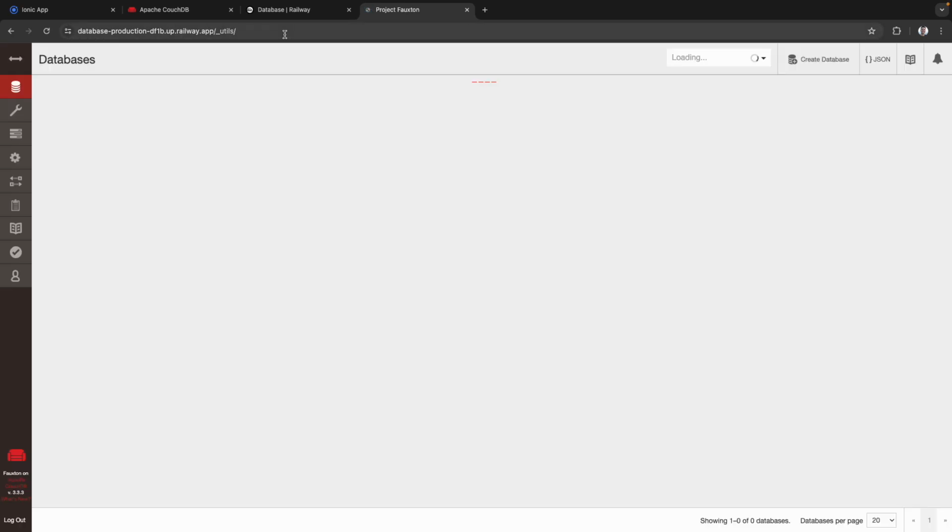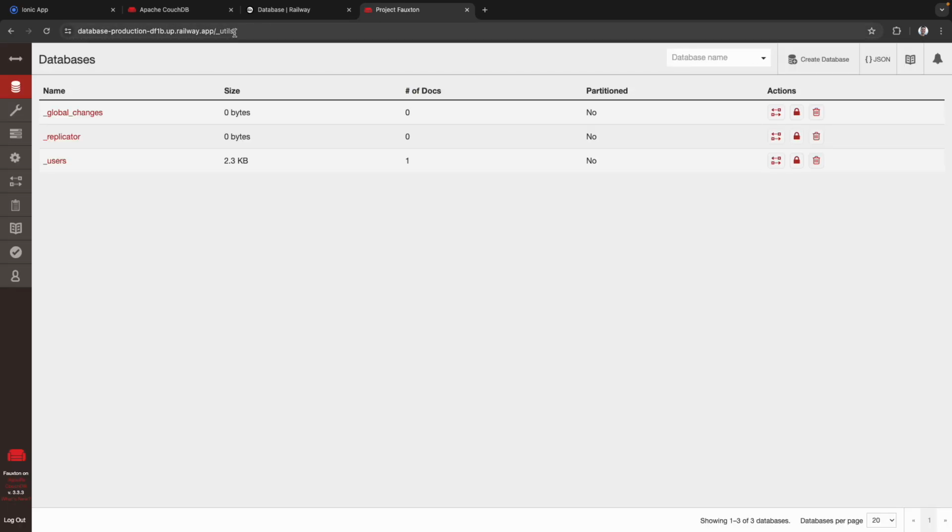So we have to put dash utils before the URL. And here we will see this basic database. Database for users, replicator, and global change. Users is for users to log in. Replicator is for database backup, and global change is configurations. Okay, so the database is already created, it's working.